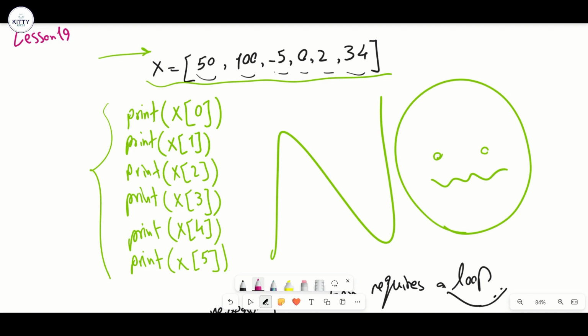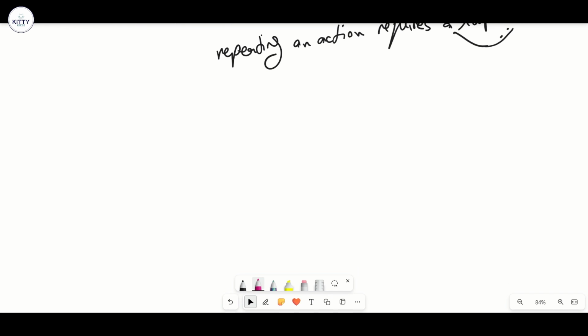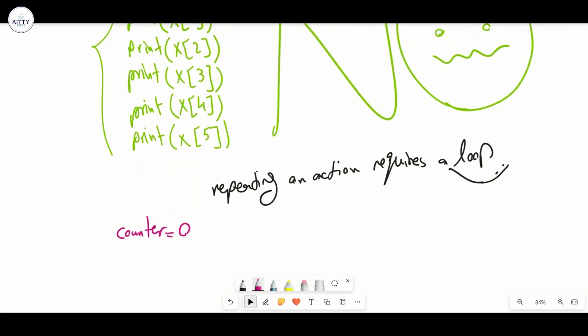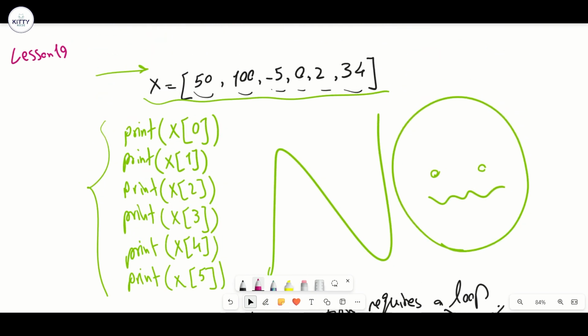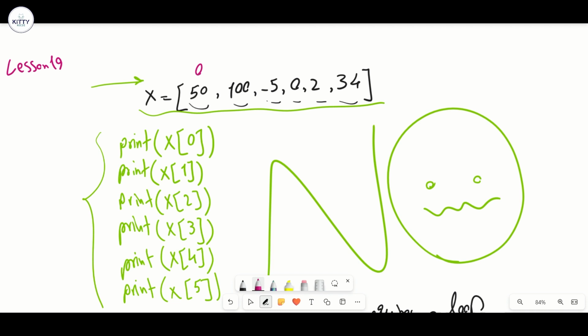Now let's declare a counter variable. So counter equals 0. Why 0? Because I want to print from the first element, and the index of the first element is always 0. Let me write down the indexes here: 0, 1, 2, 3, 4, 5. And here, what is the length? The length is 6, because we have 6 elements. And the index of the last one is length minus 1.